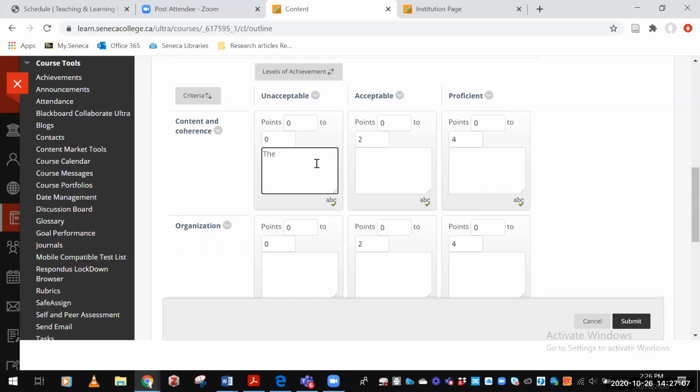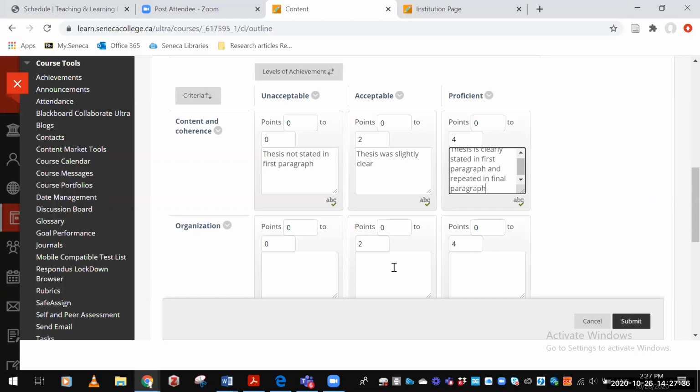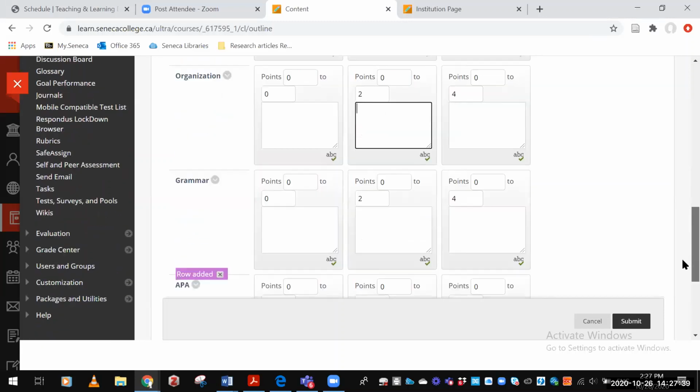So that, you know, thesis not stated in first paragraph. Maybe here that the thesis was slightly clear or something like this. And here maybe the thesis is clearly stated in the first paragraph and repeated in final paragraph. And you can keep going and fill in the boxes to give you an idea.